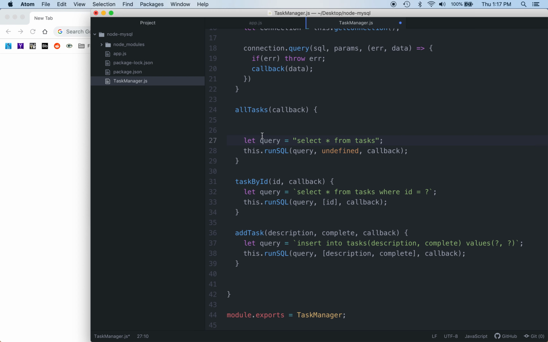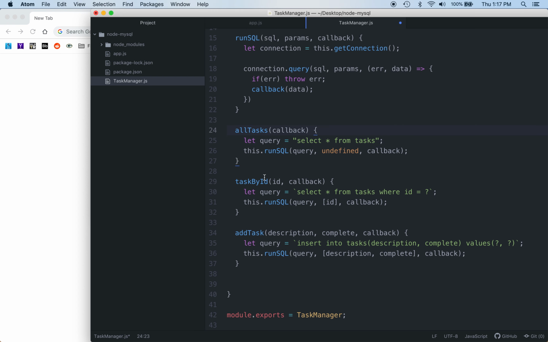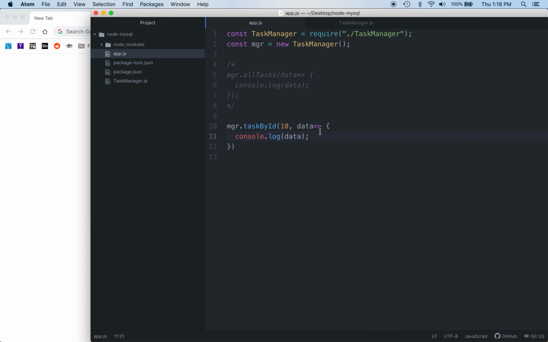Just clearing up some white space. So at this point, we're going to have three methods: all tasks, task by ID, and add task. And I want to test the add task method. Okay, so I'm going to go ahead and add a new task. So I'm going to go to the manager and call the add task method. It takes a description. So the description might be mow the lawn.